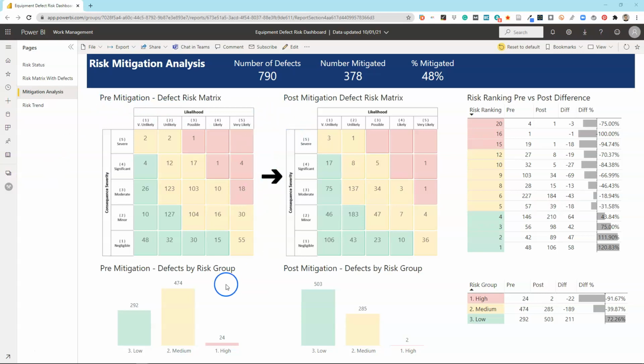In here we've got quite a few bits and pieces on this screen, and this is probably going to be used by somebody who wants to understand a little bit more about the risk and understand exactly how much mitigation we've got in place, so we've got the right mitigation in place, etc. So we've got two risk matrices here. The first one is the pre-mitigation status.